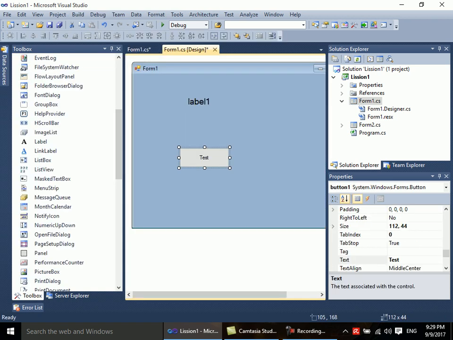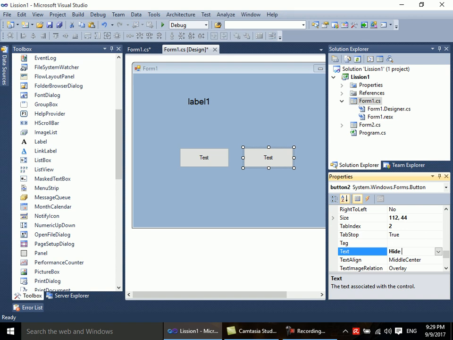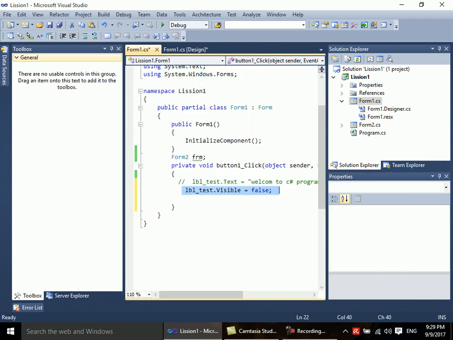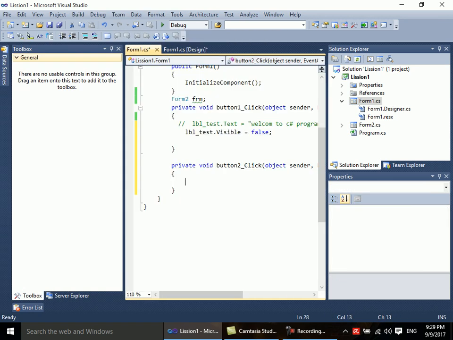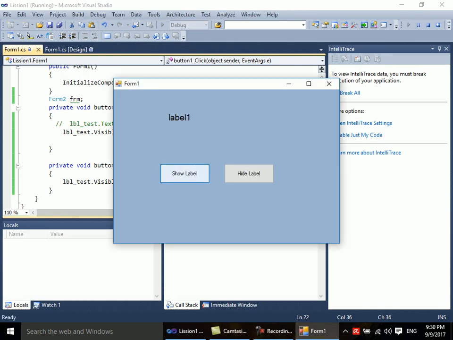Okay, another, create a button. I will type here hide label, and I will type here show label. In show label, I will type label test dot visible equal true. In hide label, I will type this label dot visible equal false. Okay, try now. This show, this hide, this show, this hide.